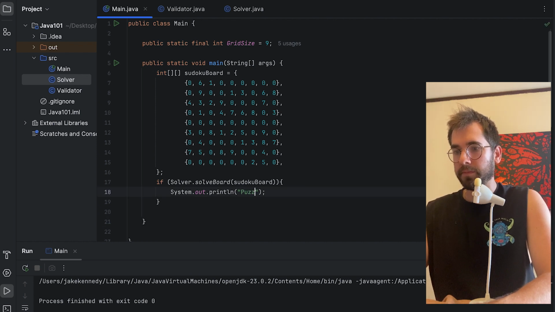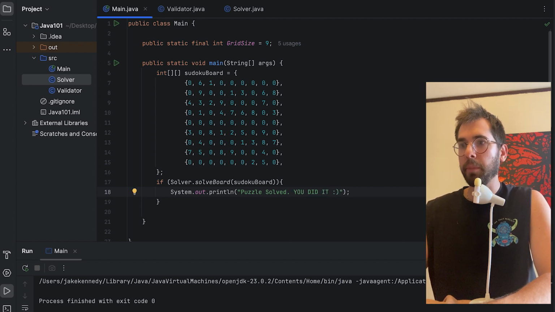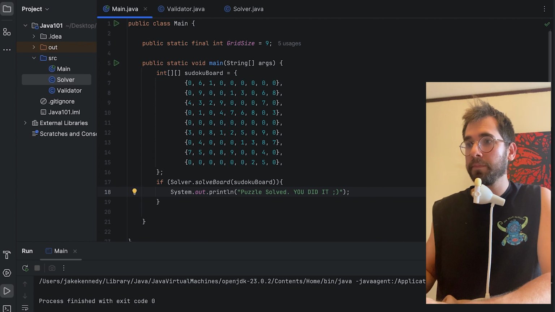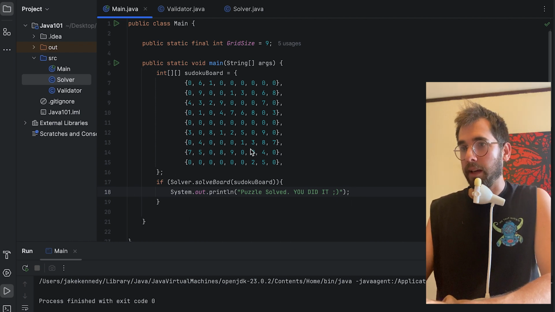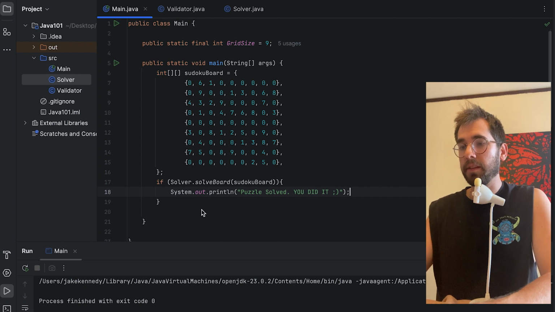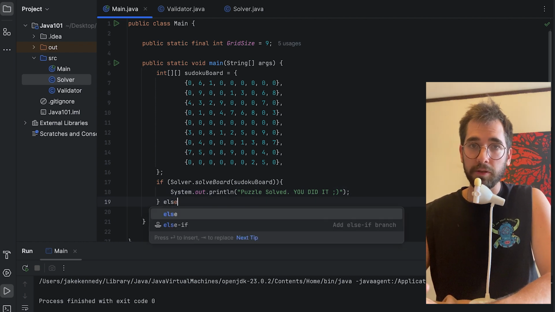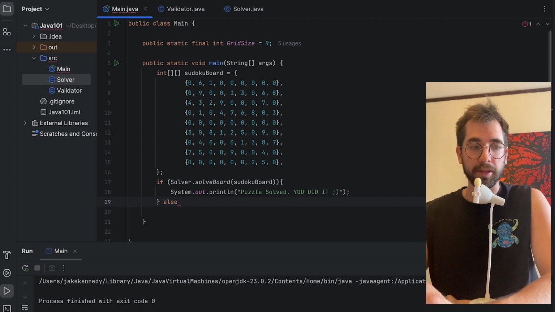Puzzle solved. You did it. Winky face. Because you didn't actually do it. But you can tell people you did it. You just got to enter in all these numbers. And if it turns out, because some Sudoku sites will make unsolvable puzzles, which is totally messed up because you're just wasting everyone's time.